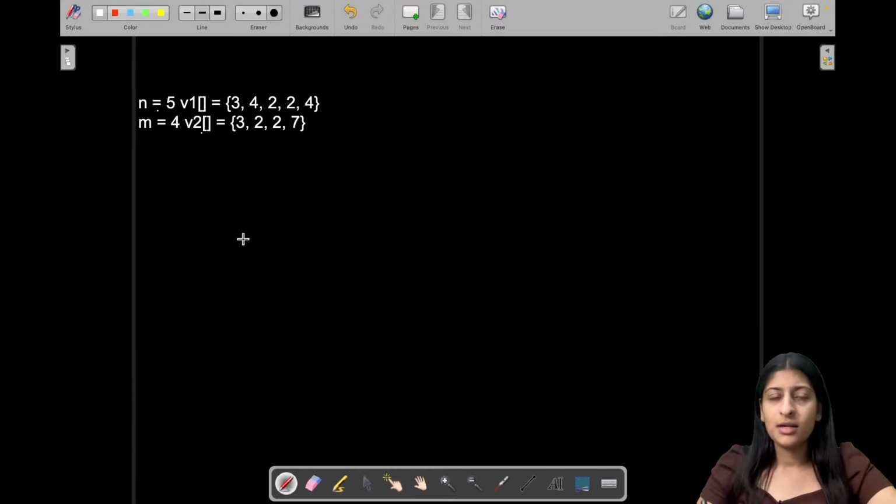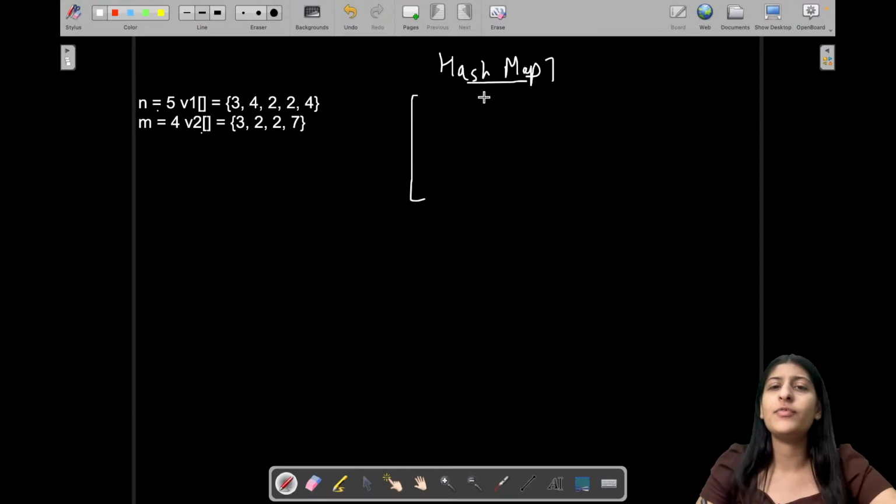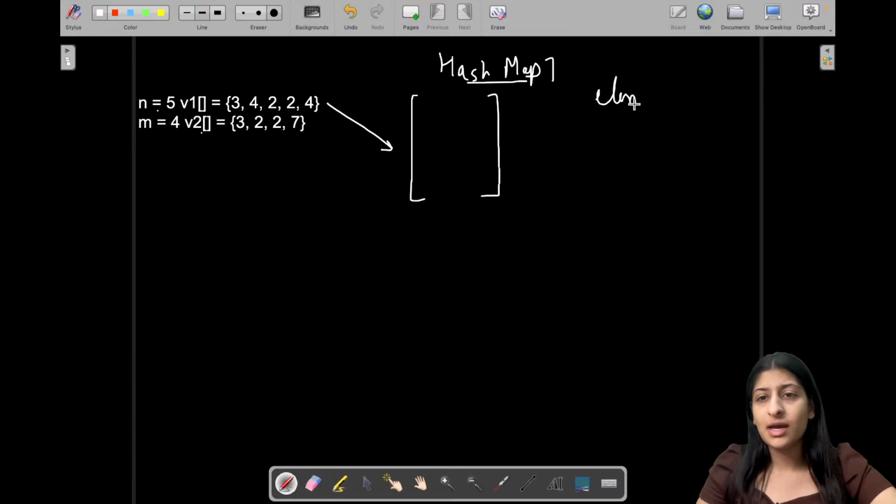First thing is, let's say I have a hash map which stores what all elements are occurring in v1 and the frequency of all those elements. So if I were to create a hash map which stores the elements of v1 and its frequency, elements and its frequency is what they are storing.